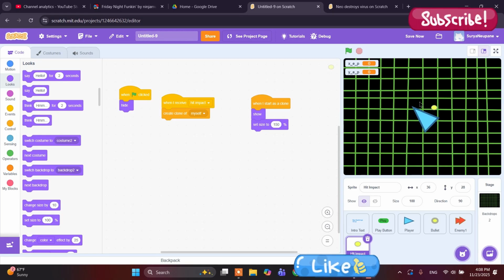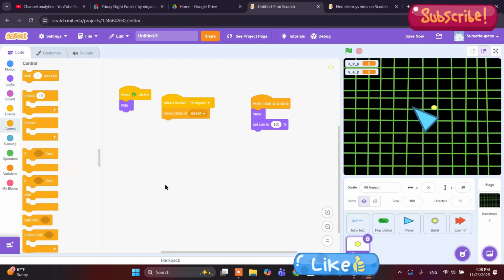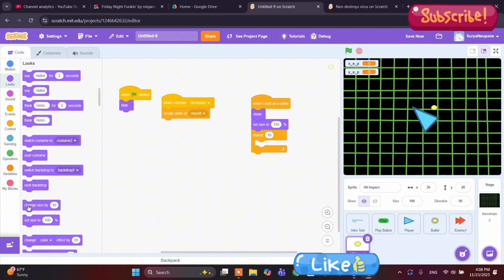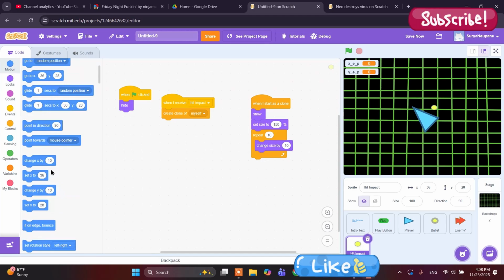We set the size to a little bit more, and okay, let's go to control and drag a repeat 10 times block, and here we are going to change the size. So let's go to looks and drag a change size block, and we are going to change the size by 10.